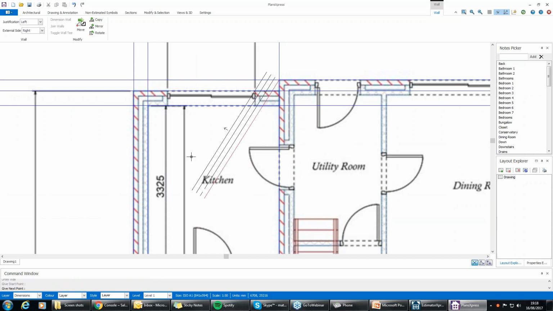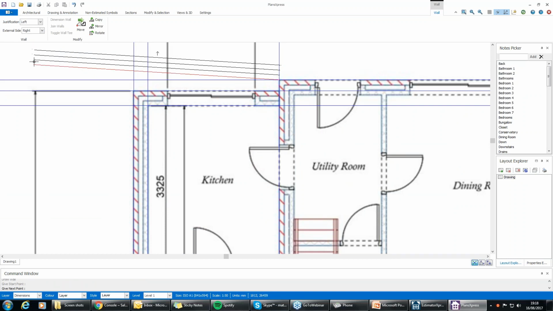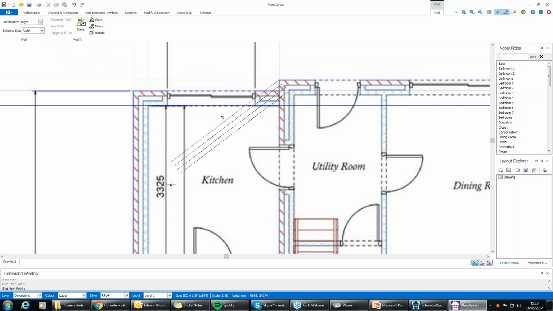And I can start bringing my wall in. Now, as we can see, the wall's on the wrong side. So what I can do is go up to the top here, where it says justification, external side. And with that, if I just change that justification to the right, it's now in the right place. And that arrow pointing out is the external wall.